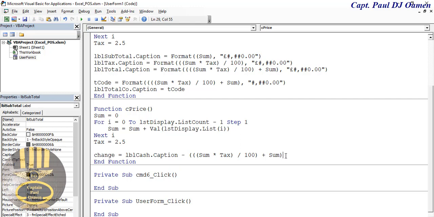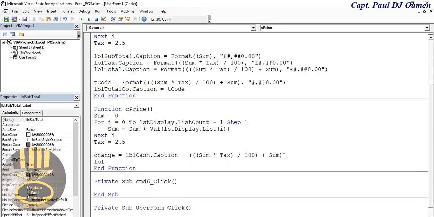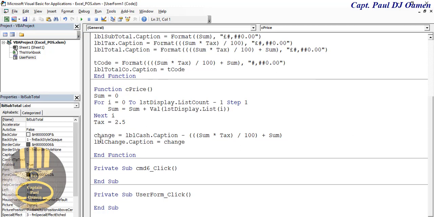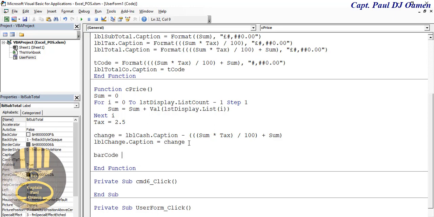All right, so what else do we need to do? We now need to assign this into LBL change. LBL change dot caption equals change. That's one down. Now, the next one, let's enter the barcode for the product itself. So I'm going to say barcode equals, let's format. We're going to format whatever we have inside the change itself, equals change, comma, and let's just grab all of this.